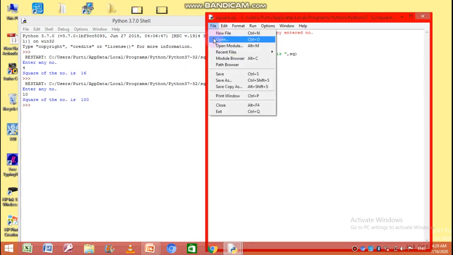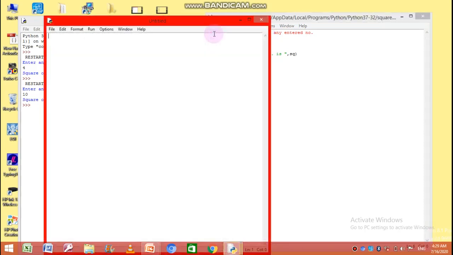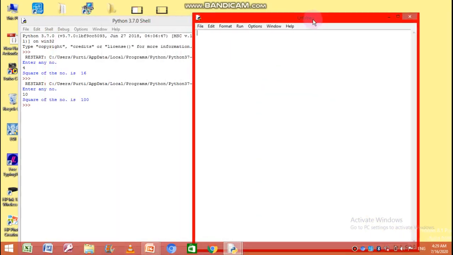Let us understand the next program. New file, close the previous file. To find out the average of 3 numbers. So you know well, to find out the average of 3 numbers, we add 3 numbers together and then divide it by 3, because average is equals to sum of all the values divided by number of values.